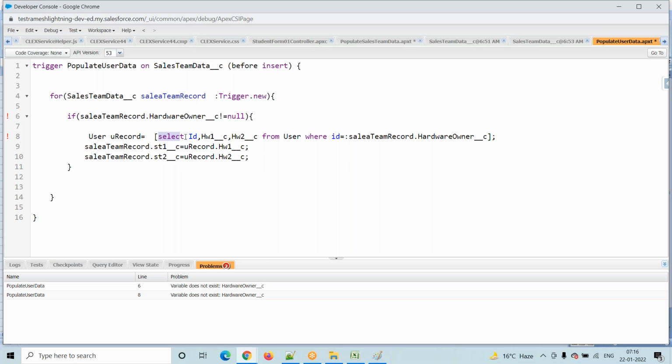Now what are we doing? We are searching in the User object: is any user there with this particular record ID? If yes, fetch that user record. From that user record, you have to assign this data into this particular sales team. So finally, we are getting the output.